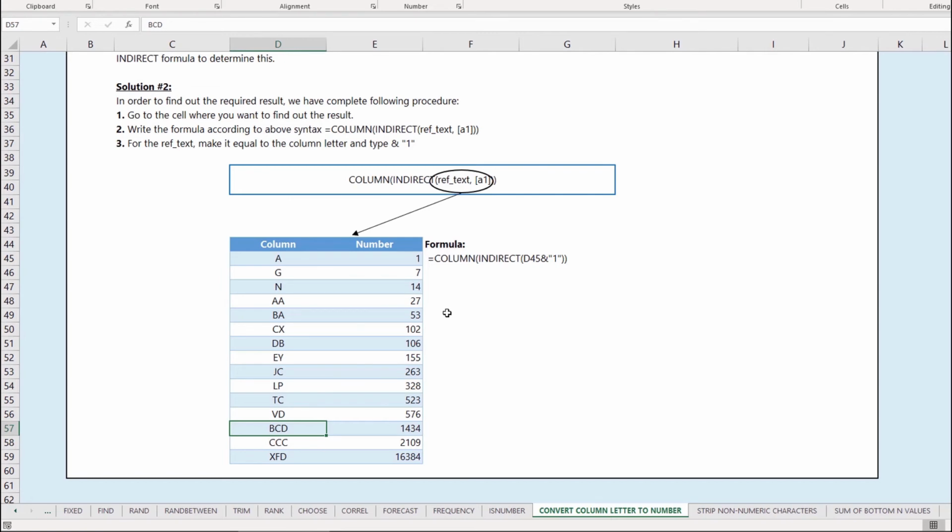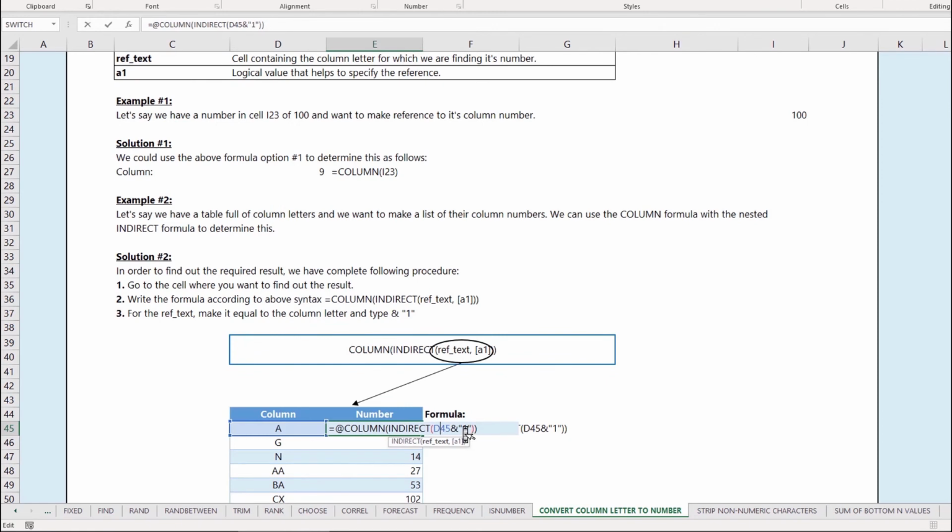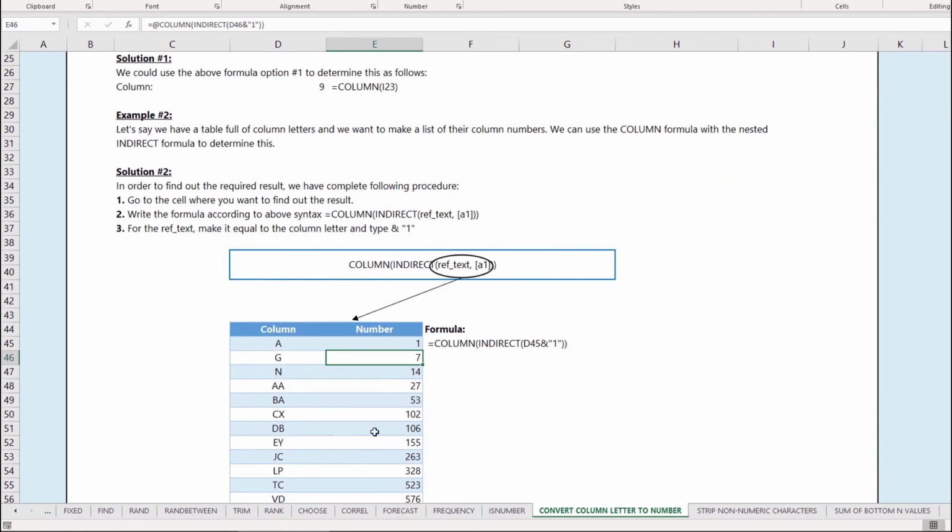Keep in mind that we consistently use the logical value of 1 within the indirect formula, and it'll produce the intended results. So again, it's just equal to column, and then we embed the indirect formula with a reference to the column that we want to look up, so the column letters, and then ampersand, sign, and then in quotations the 1.